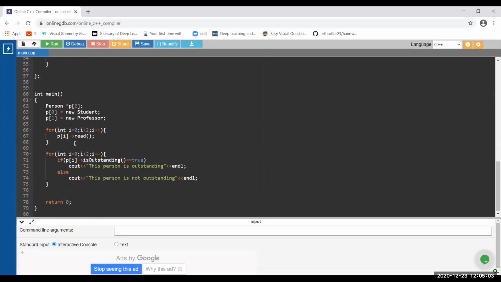So in the main, just to remind you, the statement where you are calling the read function or the outstanding function is actually what illustrates polymorphism. Because you are writing pi arrow read, but the behavior of this function is different. Depending upon what address is in P, sometimes it will be calling the read function of the student, and sometimes it will be calling the read function of the professor.